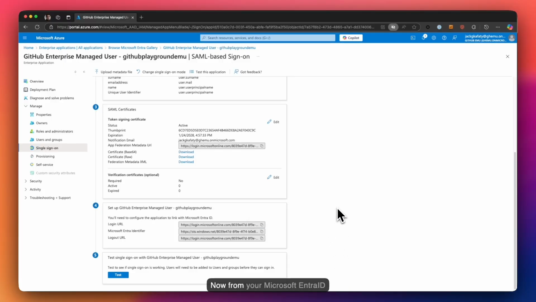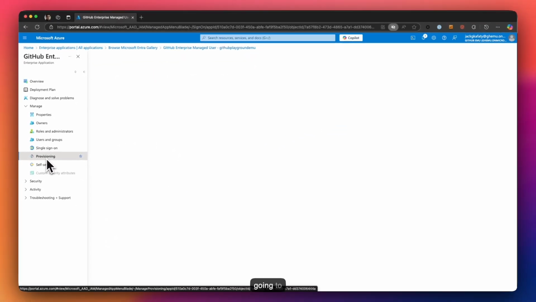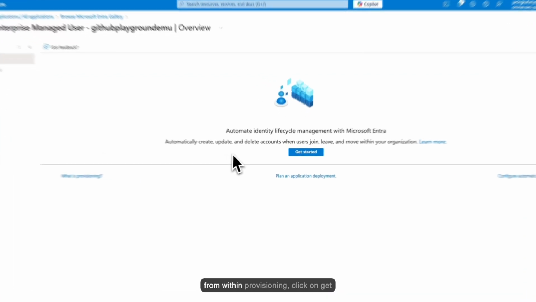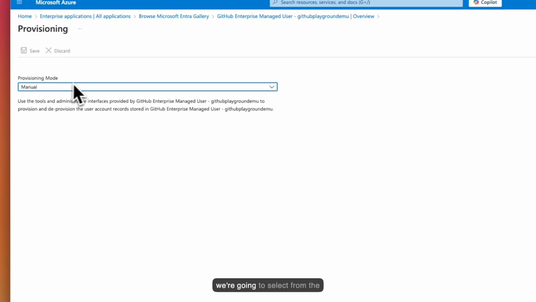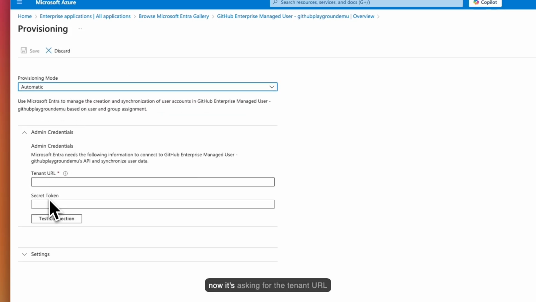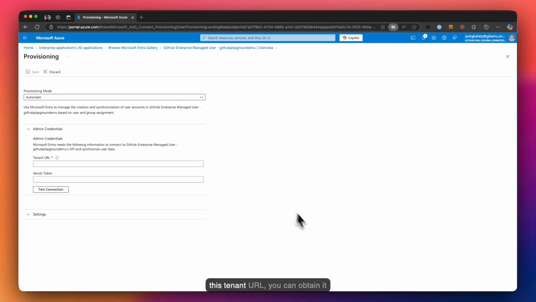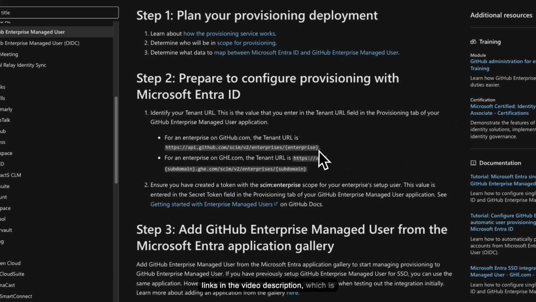Now from your Microsoft Entra ID application, we're going to go ahead and click on provisioning. Now from within provisioning, click on Get Started. On the provisioning mode, we're going to select from the drop-down and change this to automatic. And now it's asking for the tenant URL and it's asking for a secret token. So this tenant URL, you can obtain it directly from the Microsoft documentation. I will be posting the links in the video description, which is this URL right here.